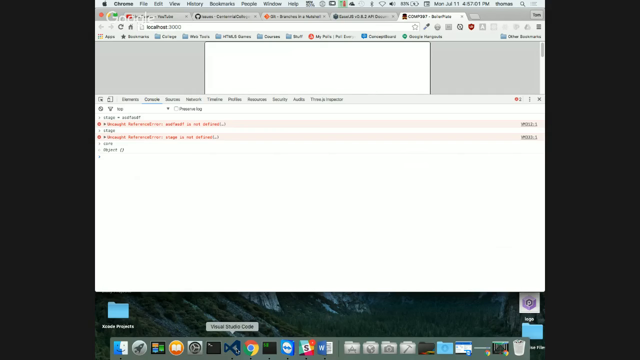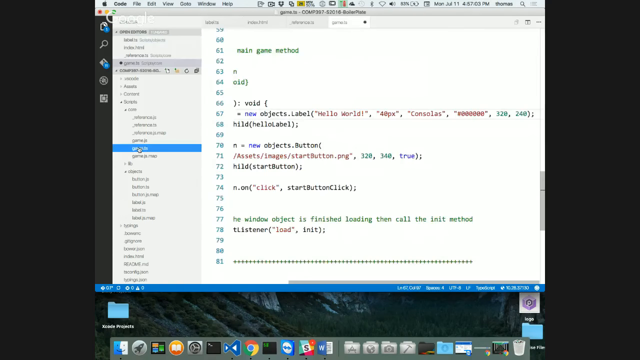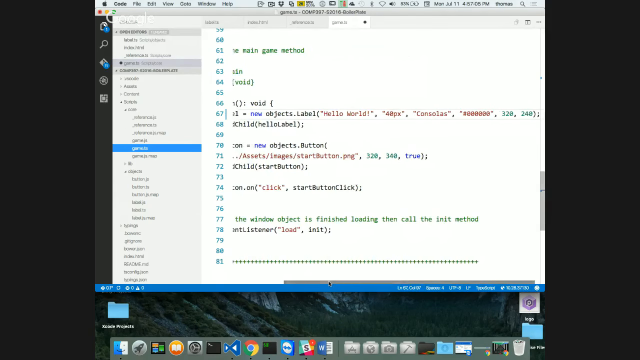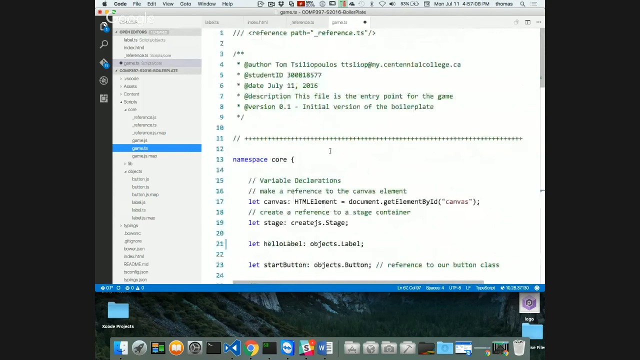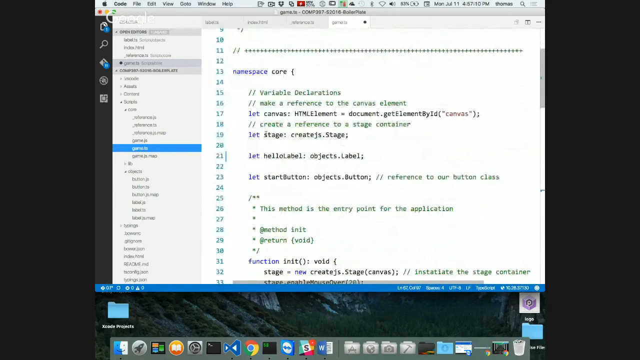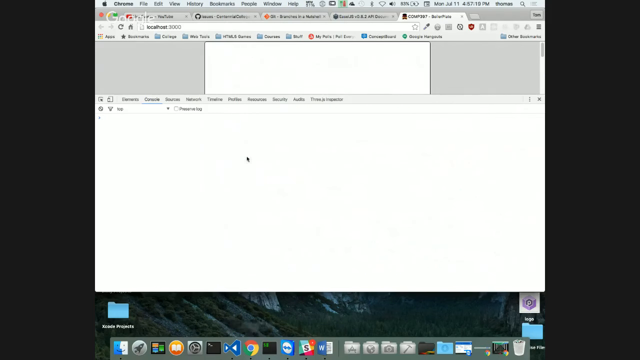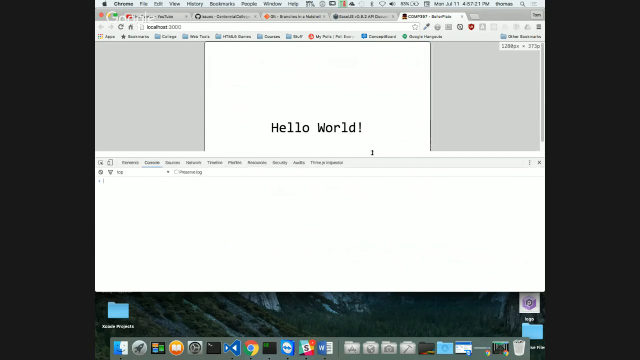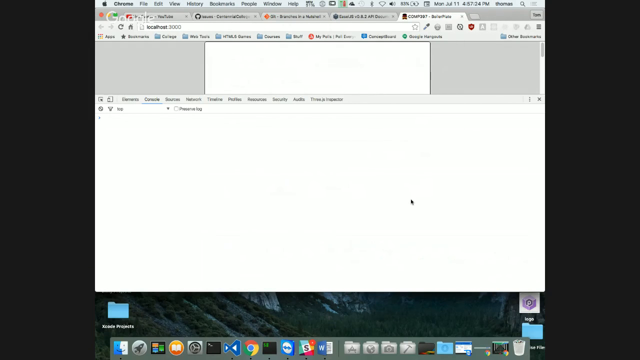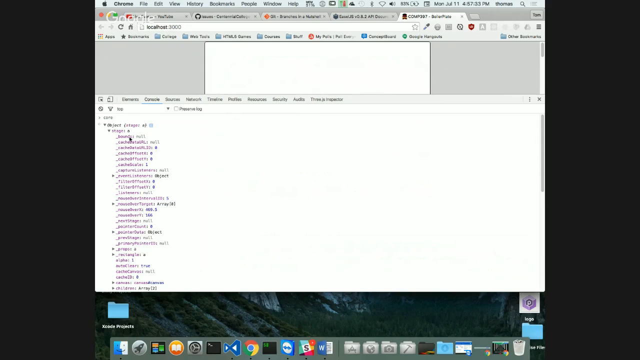If I go back to my code, to game.ts, and say I want to expose the stage so I can see it and do some troubleshooting, I can go to the top where it says let stage equals stage, and just add export. I press save, it compiles, and now when I type core, because core is my namespace, I see that I have one object, and I also have stage exposed.